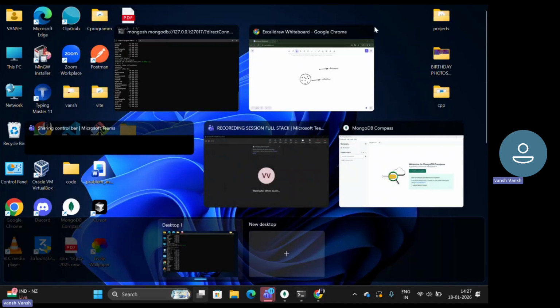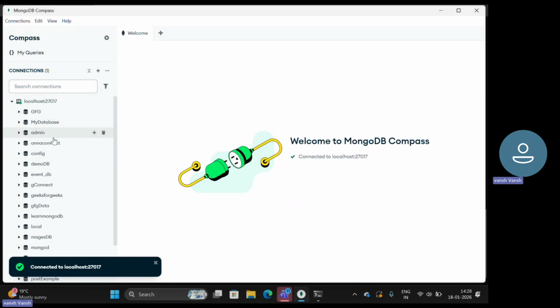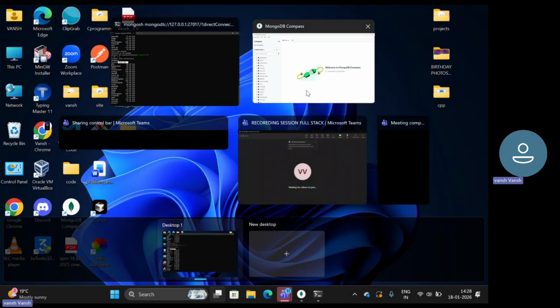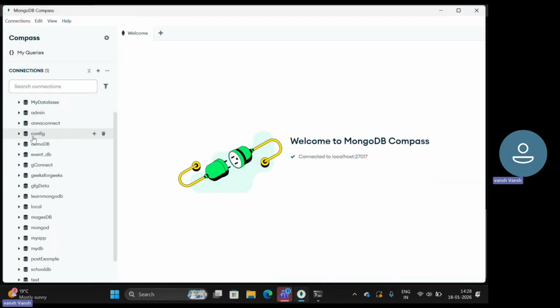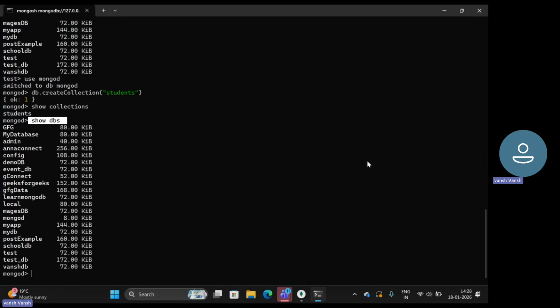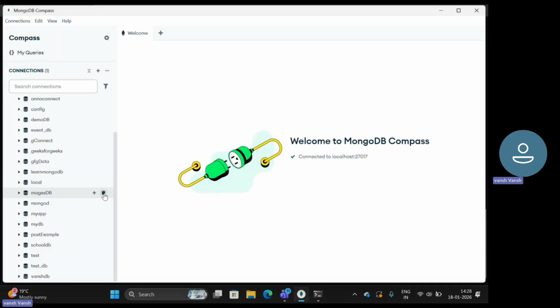And now if I move to my graphical user interface, which is your MongoDB Compass, and here you can see localhost:27017. I will press connect over here. You can see the different database names which I was seeing through the command show databases. The same are coming over here: admin, local, config, everything which we were seeing in the shell is now coming. Okay, so this is how the graphical user interface helps you to see the data.